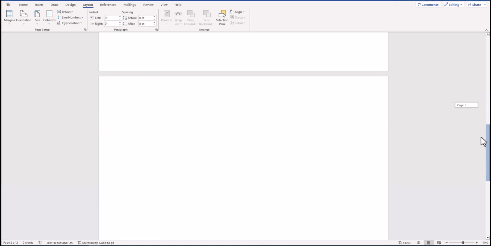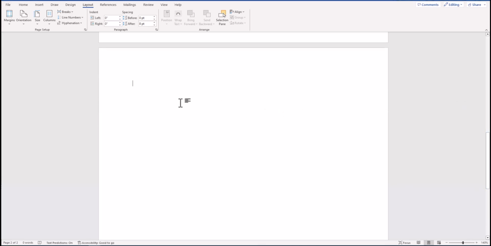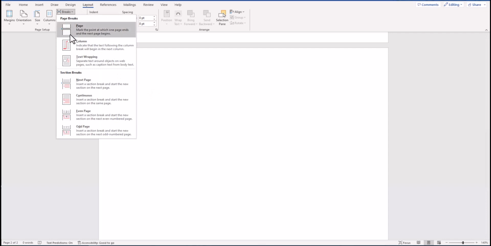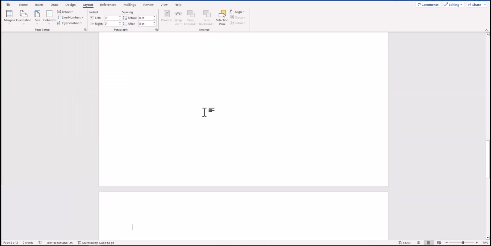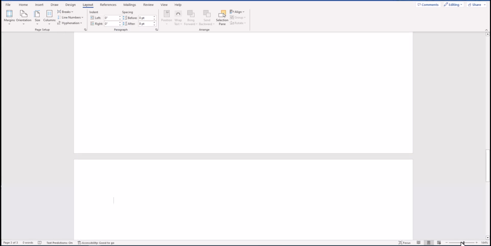Go ahead and move down to the second page there. And let's do this again. So we're making another section and a third page. So from here, selecting Breaks, and then Next Page. Now I have 3 pages. Each page counts as a different section.